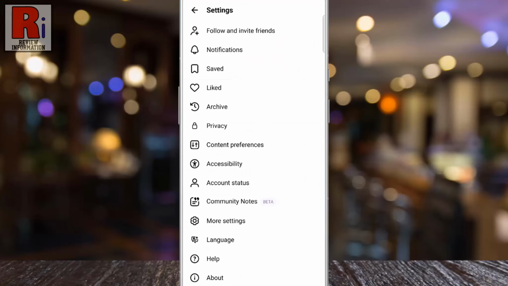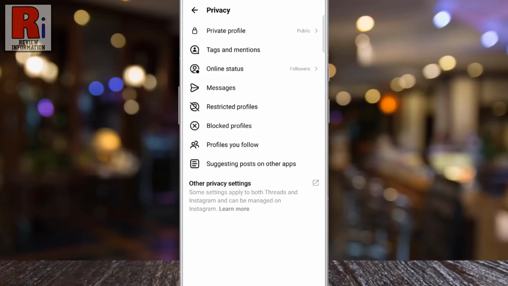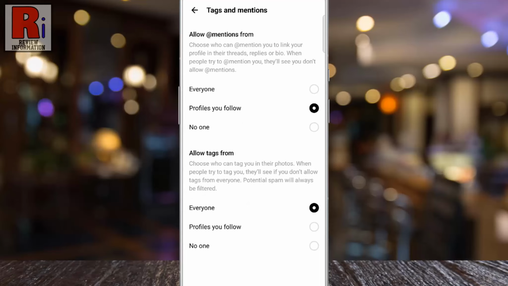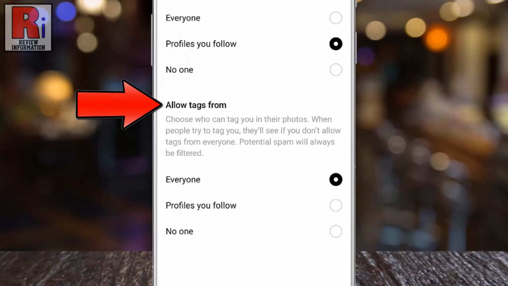From the Settings menu, select Privacy. From the Privacy settings, tap on Tags and Mentions. At the bottom, you will find the Allow Tags From section, which is set to Everyone by default. This means anyone can tag you in their photos and posts.